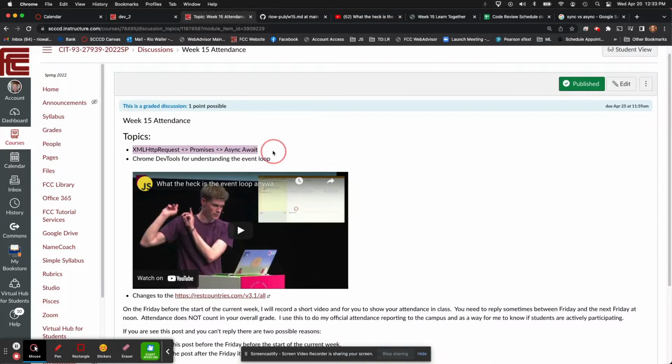And the way we're going to cover it is with three different approaches, and this is something you may have heard me say before, a design pattern. So the first thing we're going to learn to do is an XML HTTP request using callbacks. And we've already seen callbacks in this course, so that's not completely new.